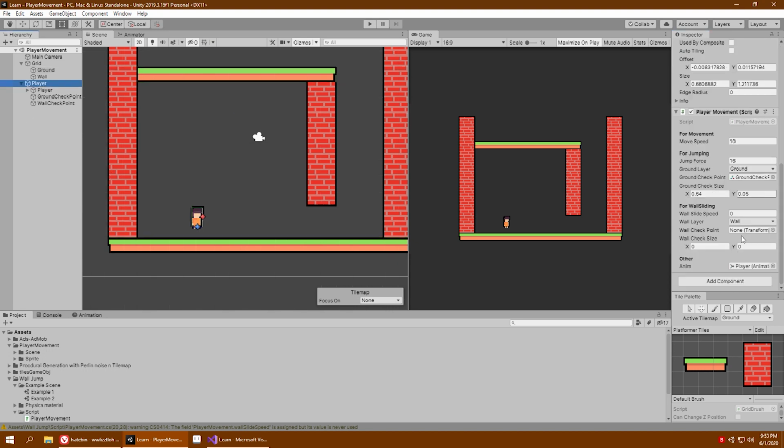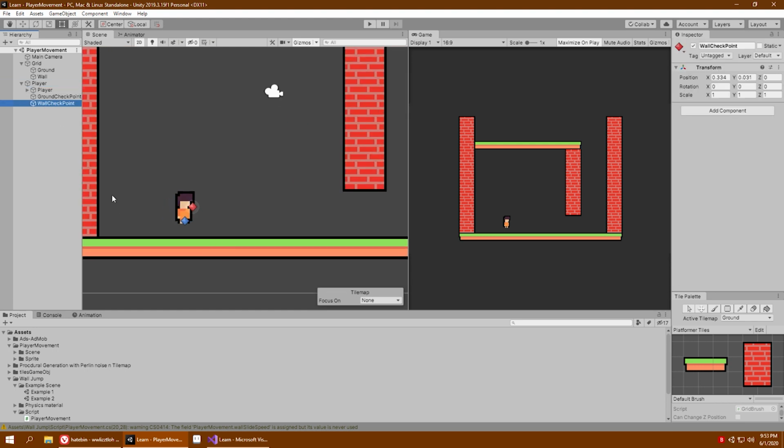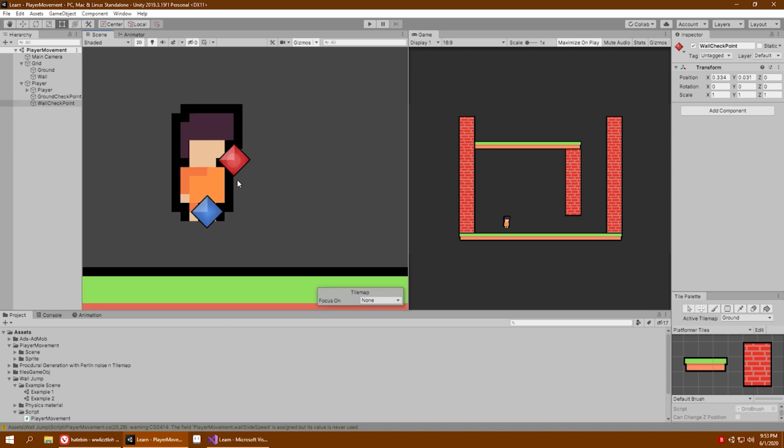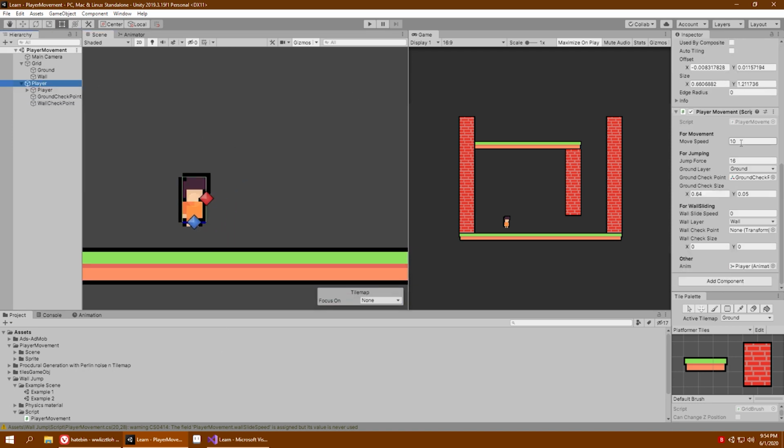All right, in here we are going to check for the wall layer, and the thing that is going to check for the wall layer is my wall checkpoint. I have already put it in front. Just put it in front of your character. Let's just drag and drop it here. Then for our wall check size, for now let's just keep both of them as 1.